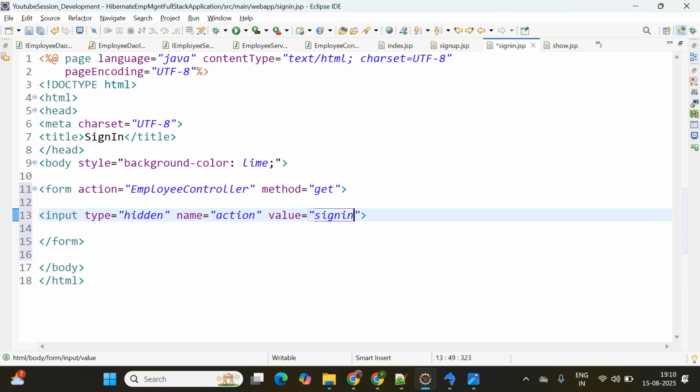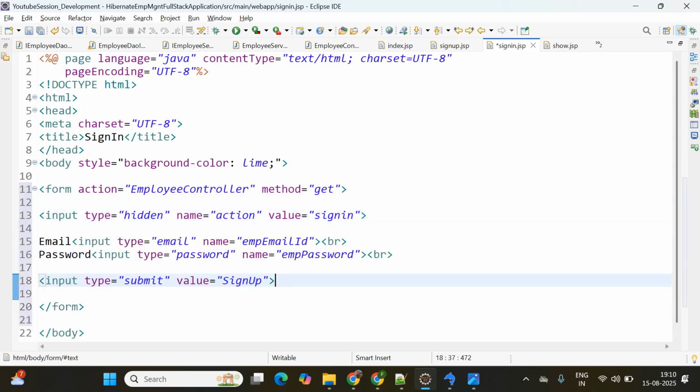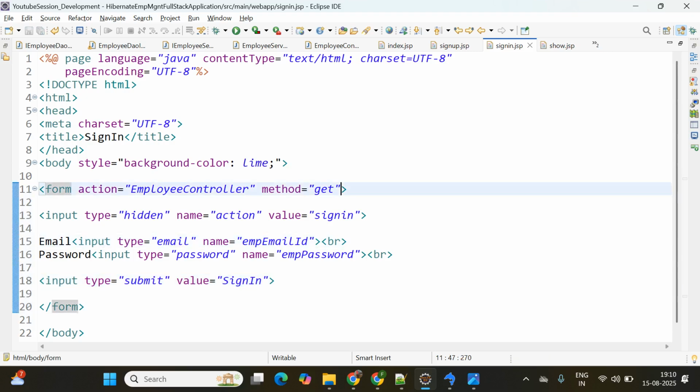And if any issues come, try to debug the code, you will get more clarity. Then I'm passing here email and password, and this will be the sign in functionality here. And if you want to add this form at the center, you can simply add the style there, and here you can simply say text align as center. That will be great if you add it here itself.